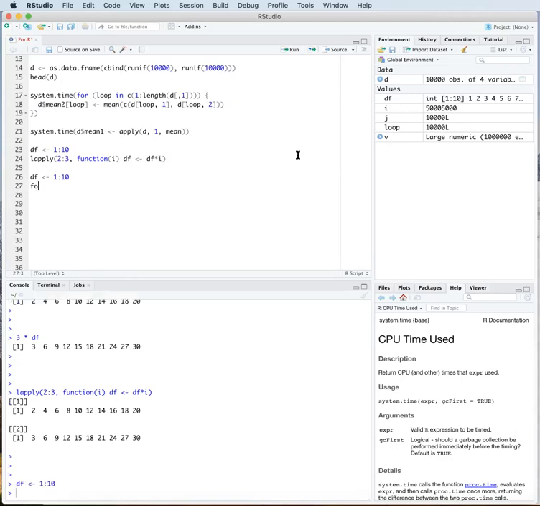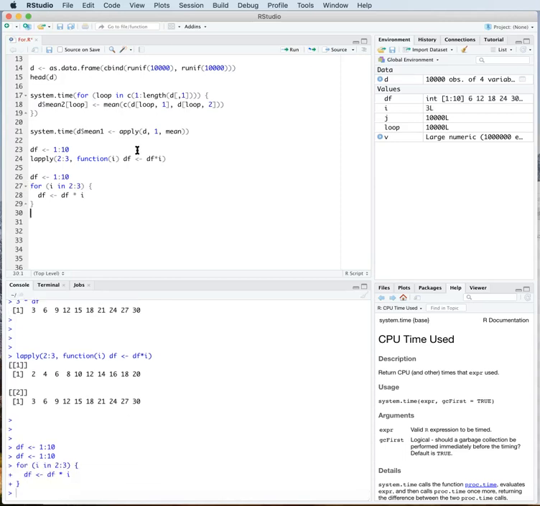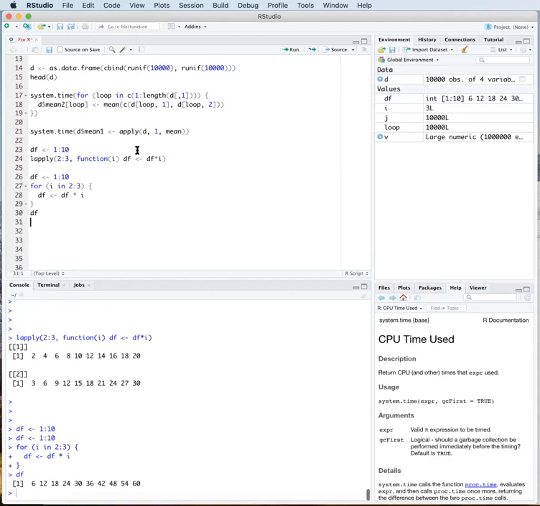Okay, if I use for loops in here, for i in 2 to 3, similar to the previous one, I want to just do df equals df times i. When you do this and check the result, it's kind of different from the previous one. Do you see that?